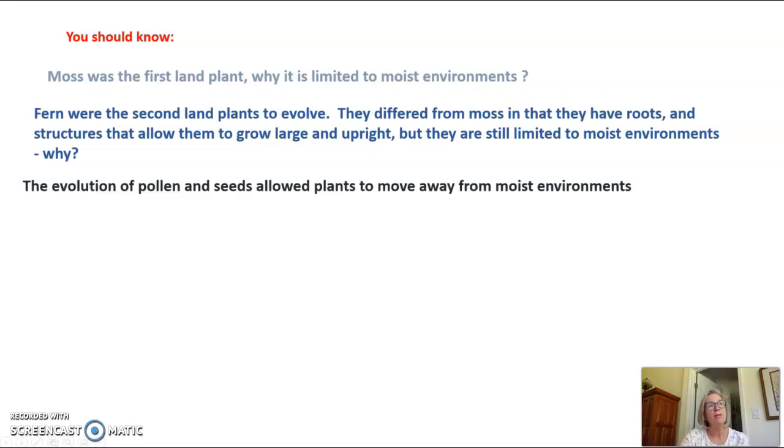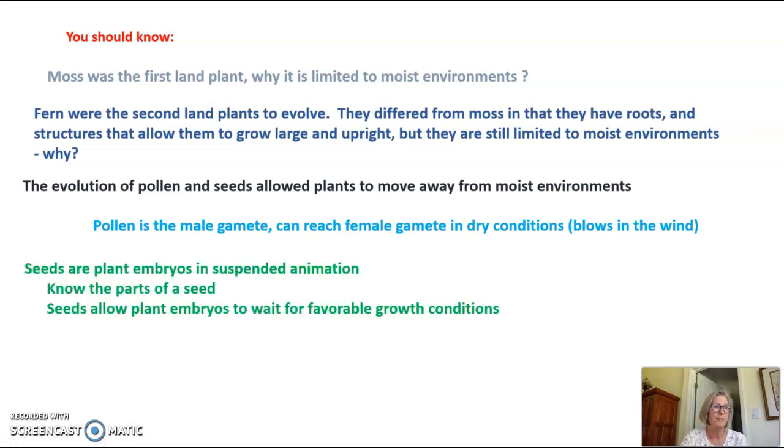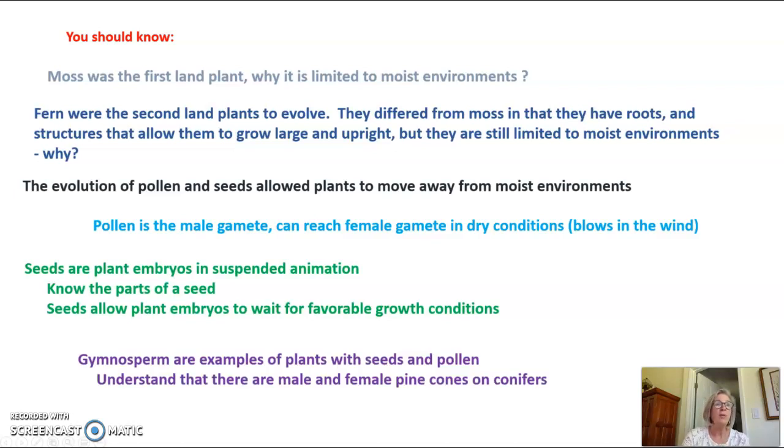You should know that the evolution of pollen and seeds allowed plants to move away from moist environments. Pollen is the male gamete, and it can reach the female gamete in dry conditions because it blows in the wind. Seeds are plant embryos that are in suspended animation. You should know the parts of the seed, and you should know that seeds allowed plant embryos to wait for favorable growth conditions. Gymnosperms are examples of plants with seeds and pollen, and you should understand that there are male and female pine cones on conifers.